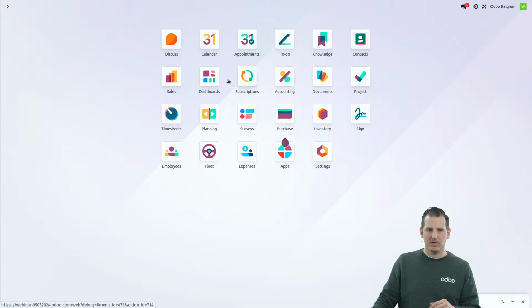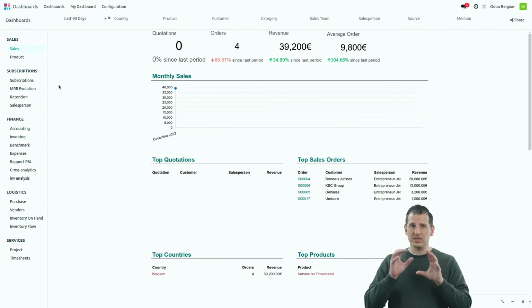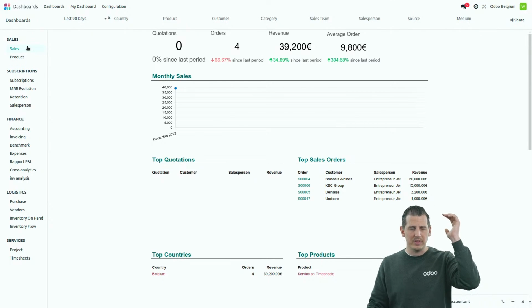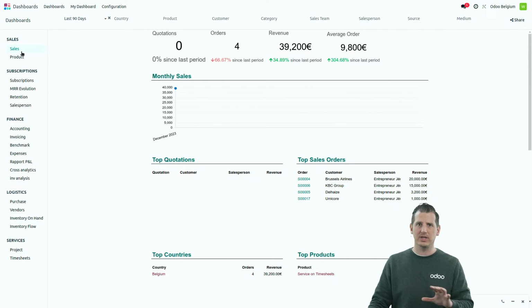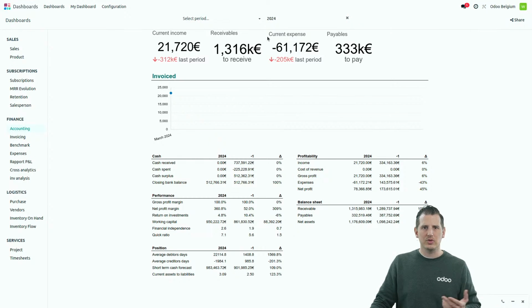So let's go back over here, and we can see that the dashboard is a separate application that we can open right from here. Depending on the different applications installed on the database, we come up with a lot of different out-of-the-box dashboards without any customization. So for the sales application, for subscription, but also for finance. First of all, for accounting, we can see some interesting KPIs.